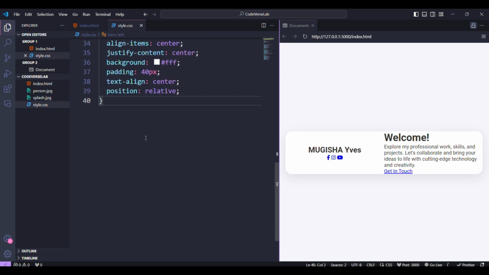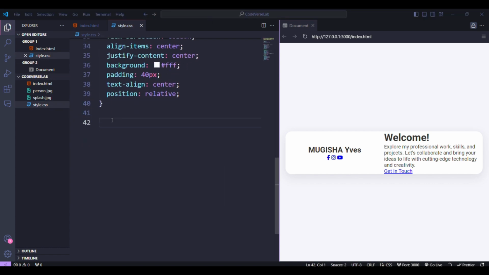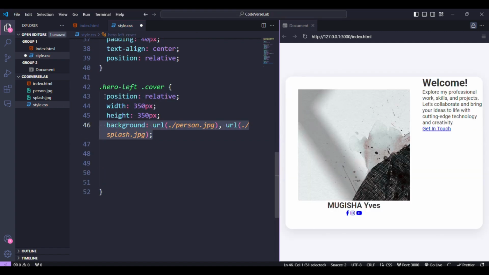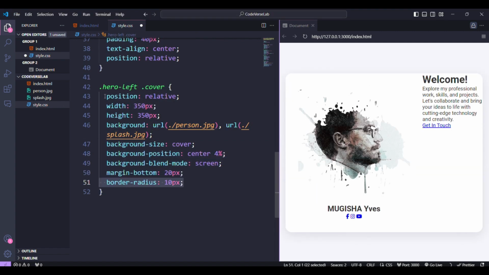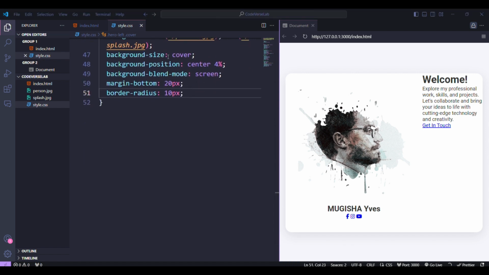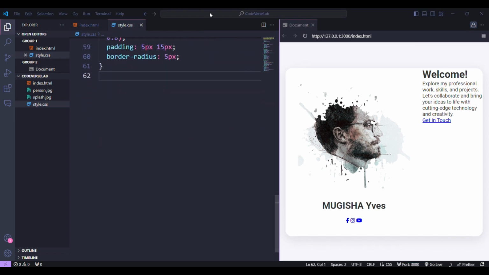The cover image features a background blending effect, adding depth and visual interest. We apply padding to give breathing room around the text and center it nicely within the container, ensuring the text alignment is visually appealing. Moving on to the social icons.